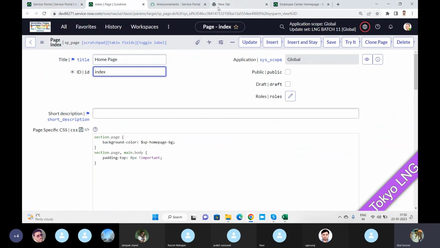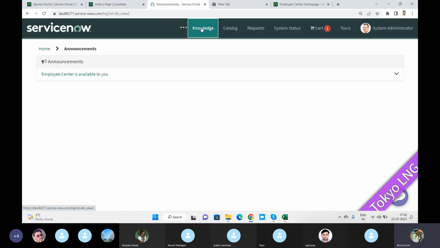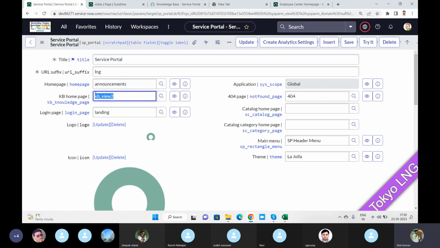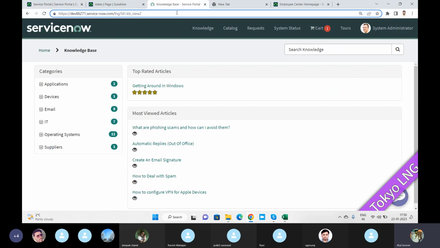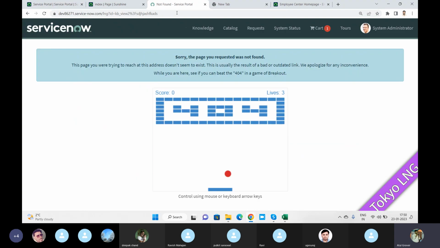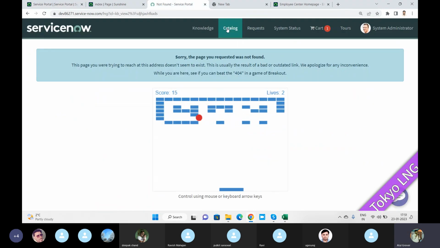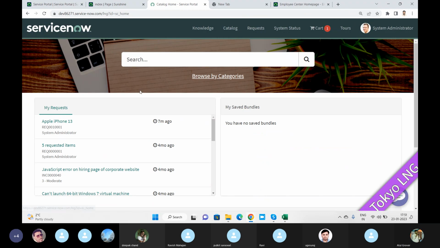So now if you click on this KB, which page is coming? KB view 2. You can go and see KB view 2. For page not found, if anything goes wrong, let's select this. It's 404. You can play the game easily. So this mechanism also has been set up here. Catalog home page. When you click on this, the page is coming.